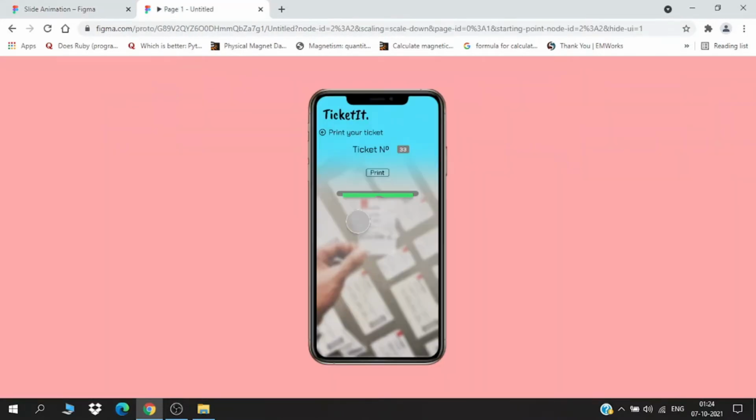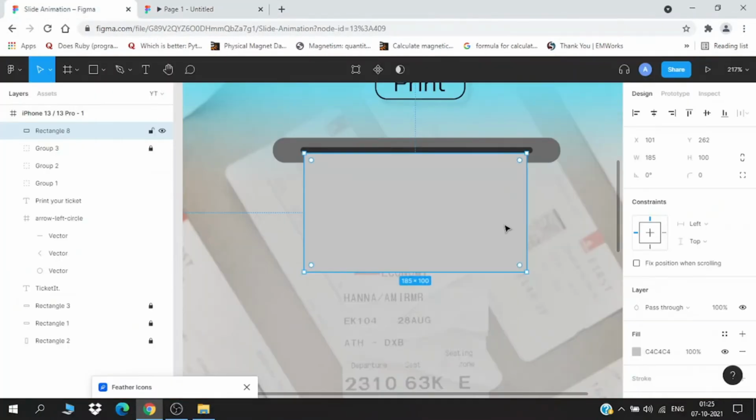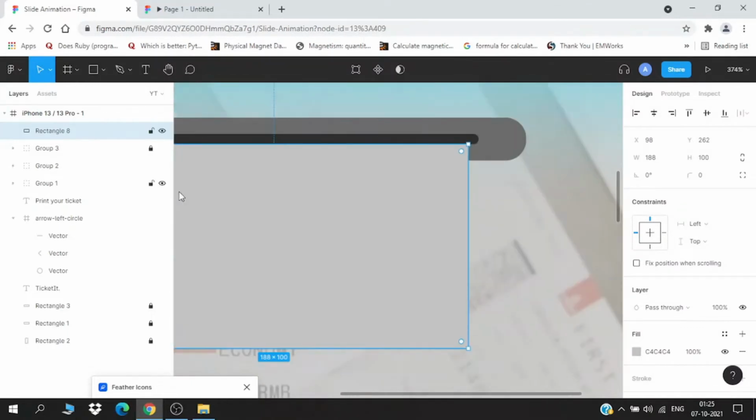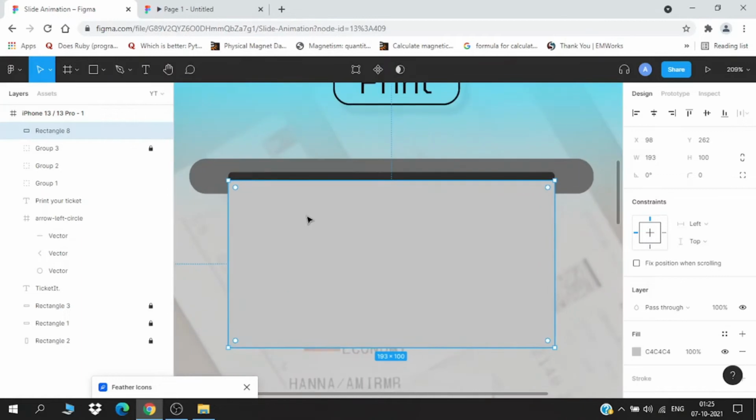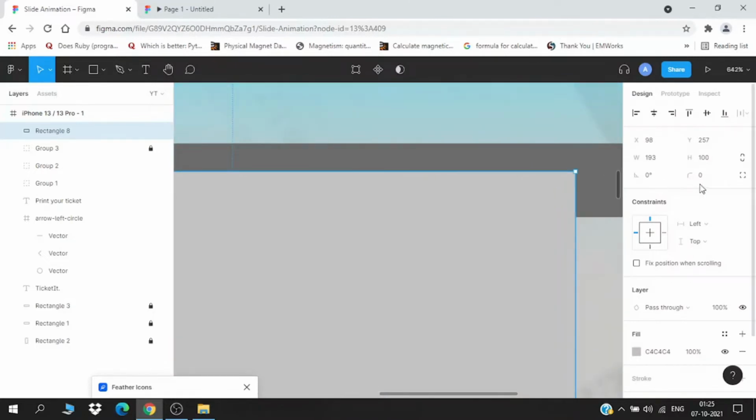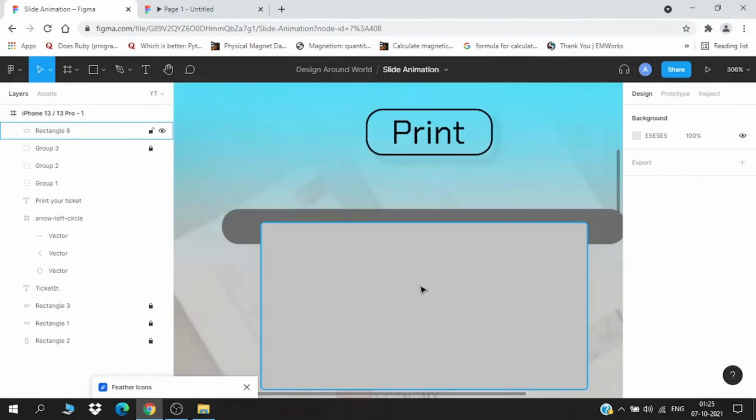Okay, I will just start from the bottom. So if we consider this, there are a couple of rectangles. I'll just align this with this black outlet of the ticket, and I will just shift it and align it along with it. I'll just give a 5, no, 2. 2 would be cool. So yeah.